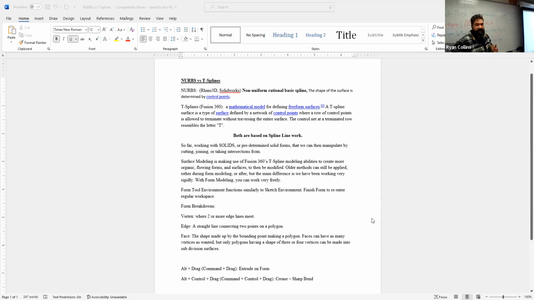The form tool environment works very similarly to the sketch environment, meaning that you have to enter the workspace and then finish the form, that sort of thing. Same thing with the sketch workspace. You don't have a timeline within the sketch workspace. Once you finish the sketch workspace, you can add different features, things like that. But what that means is you're also going to have a bit of a limitation for going back and forth in time with these projects that we're going to work with for this.